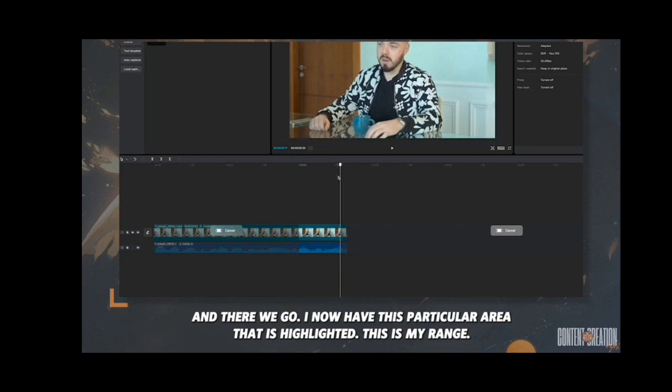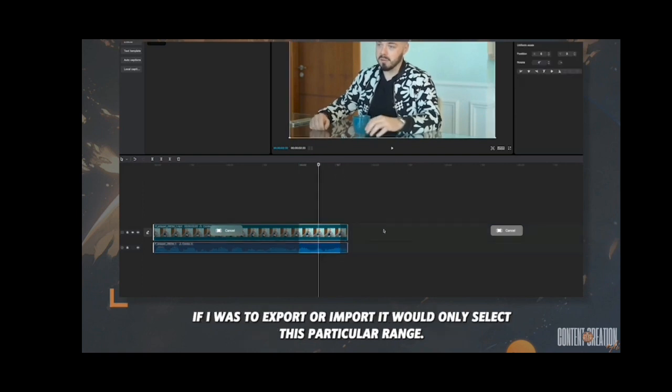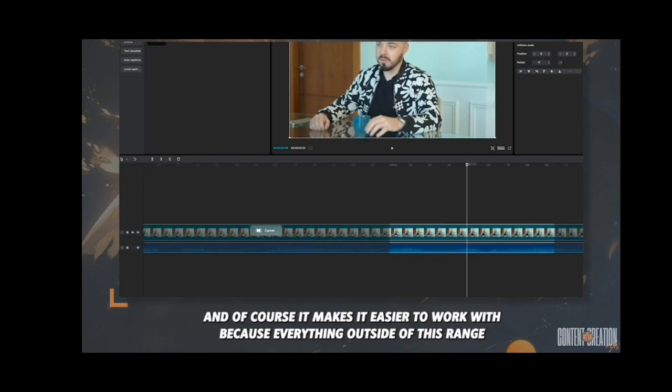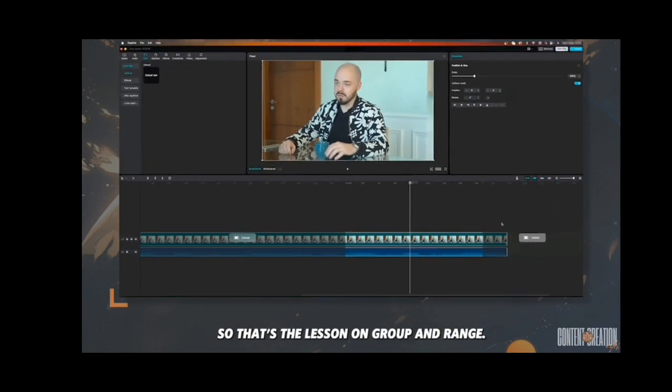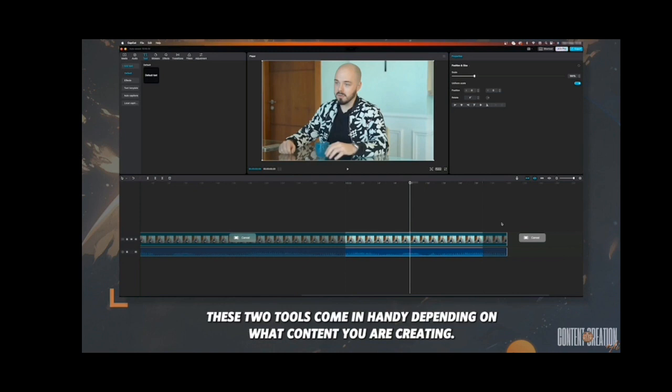This is my range. If I was to export or import, it would only select this particular range, and of course it makes it easier to work with because everything outside of this range has this sort of dull shade applied to it. So that's the lesson on group and range. These two tools come in handy depending on what content you are creating.